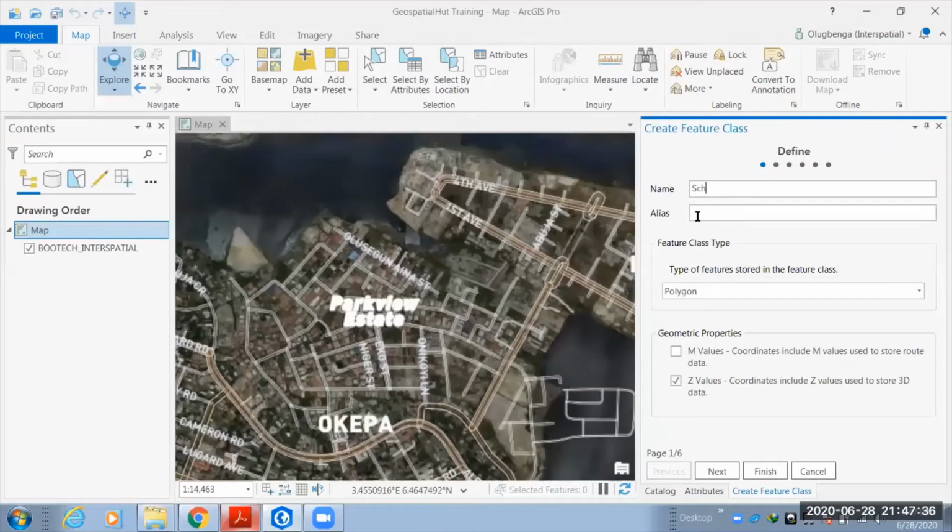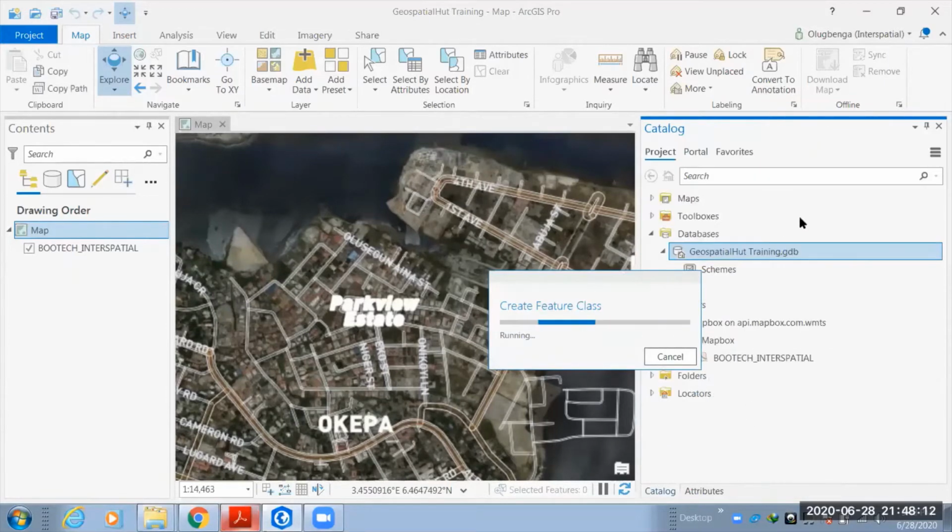Then under the alliance, I hope we can still remember that. I want to name it government scheme so that it makes sense. Government schemes. Now it is polygon. Next. Oh yeah, just click finish. Okay, it will be okay.